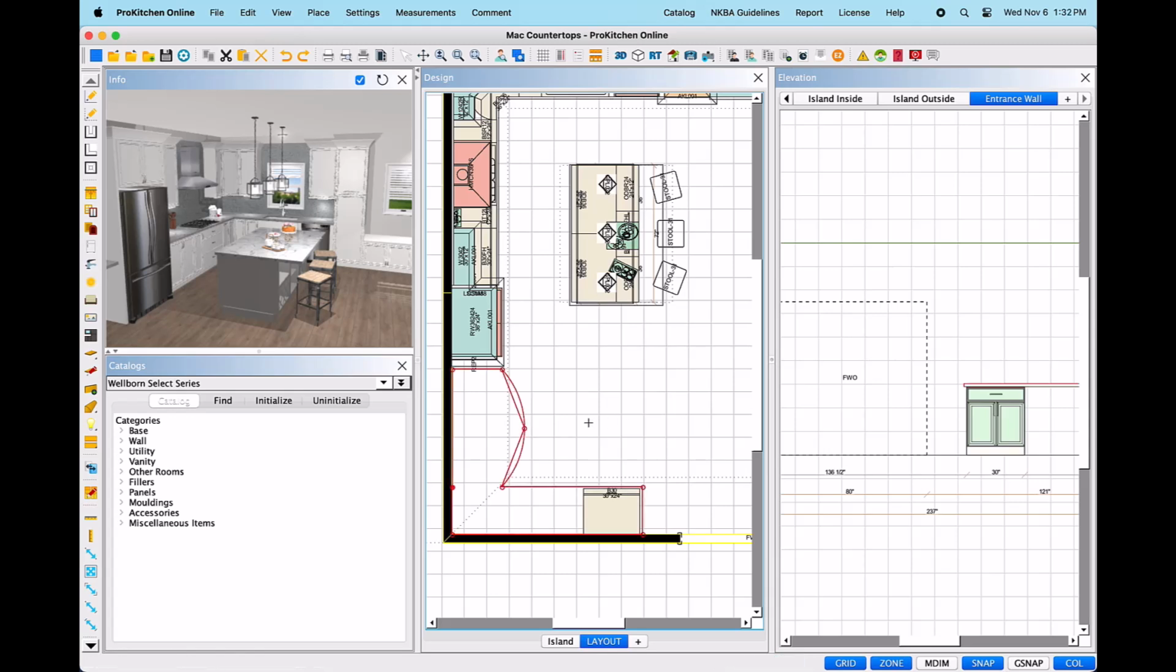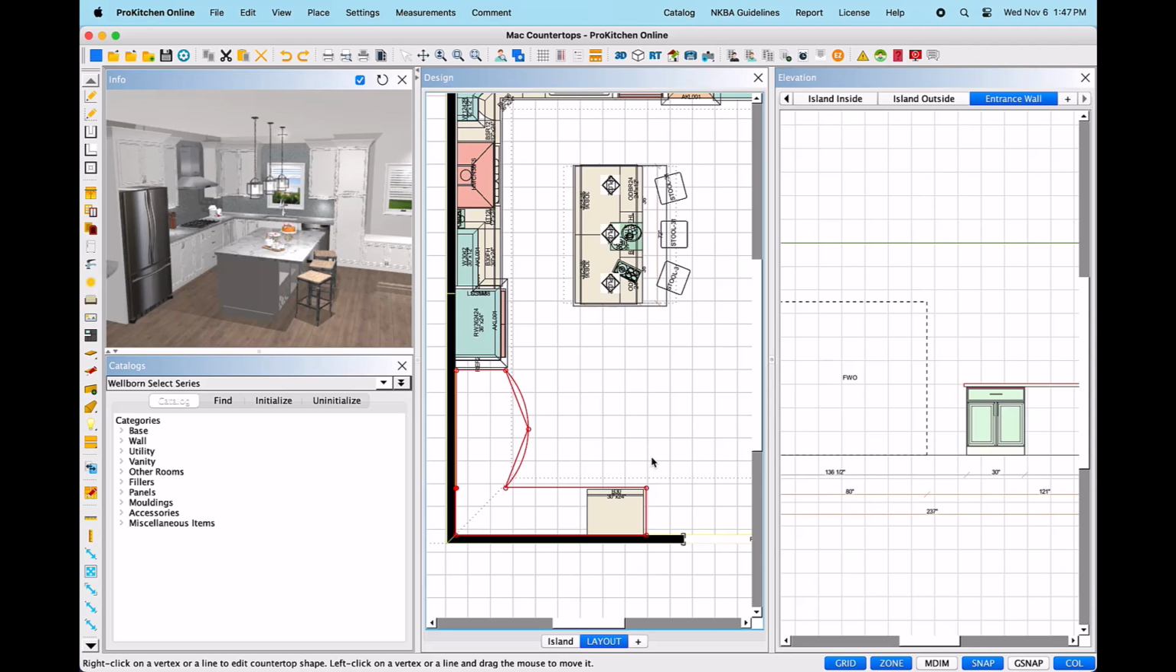Now, let's explore the additional subset of edit tools for countertop points. To activate, hover the mouse over the desired point and right-click. The subset of edit tools will appear. Points have 5 additional tools available. Notch, which will cut a square or rectangular notch at the corner of the countertop.